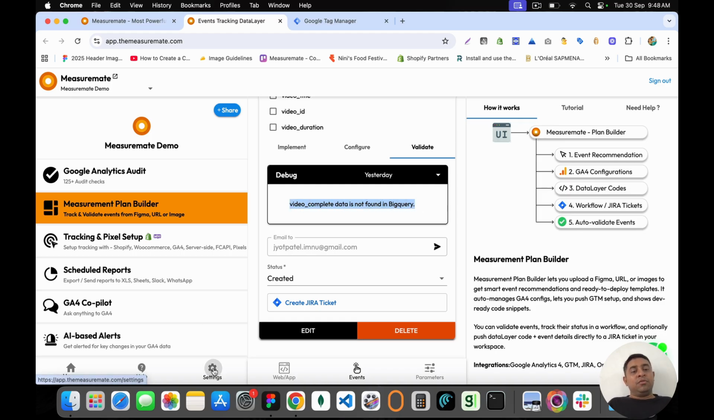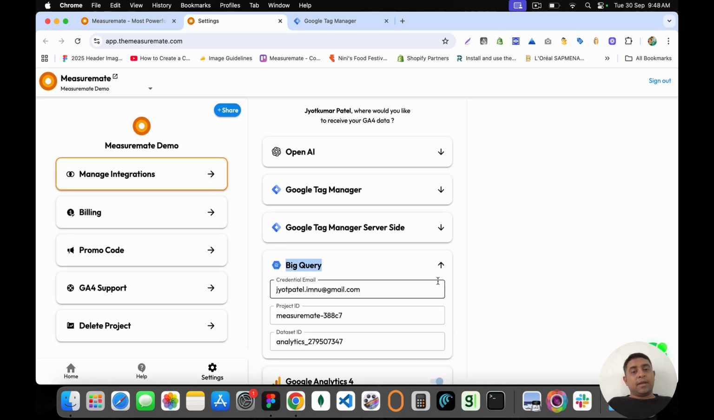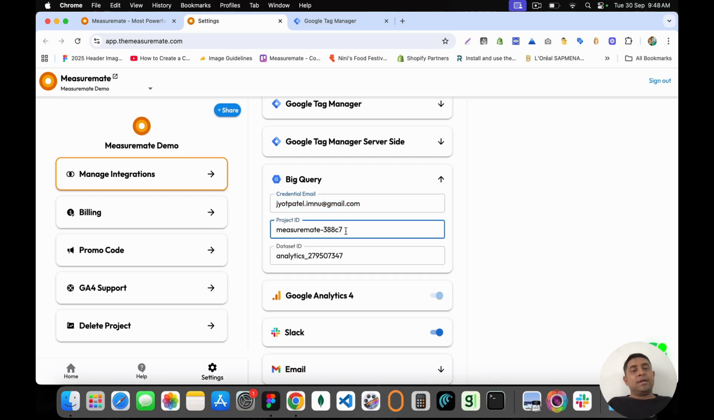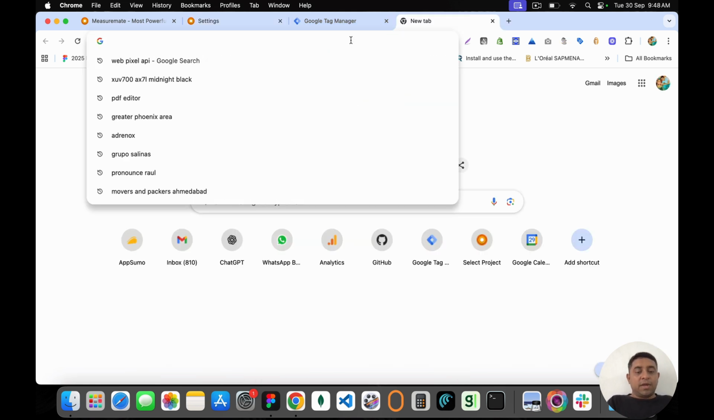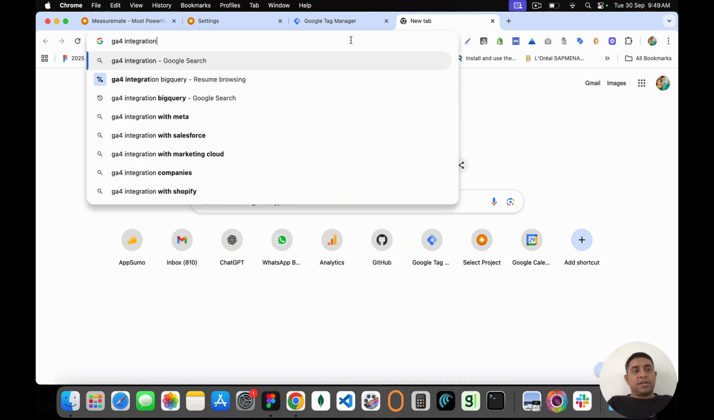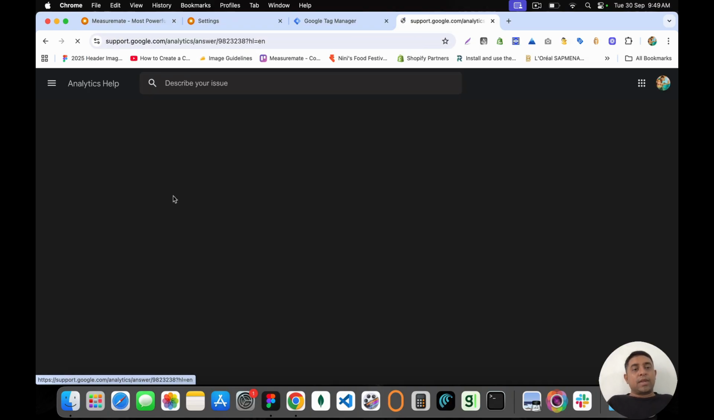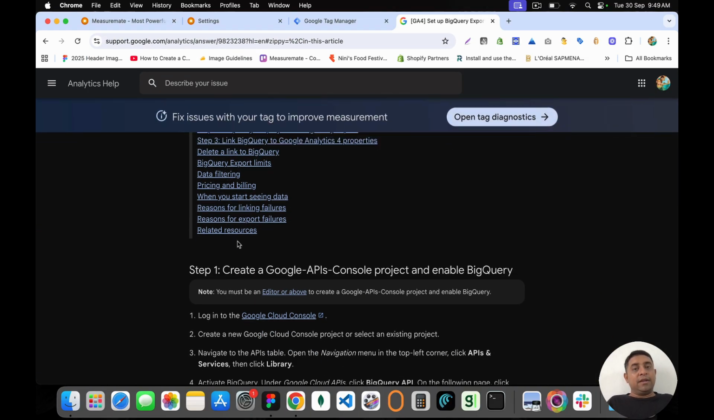To validate your data, you can integrate your GA4 account to BigQuery. Generally, you integrate your email, and you can use a project ID and dataset ID that you are exporting. If you are new, if you have never used BigQuery, just search about GA4 integration with BigQuery, which will help you understand how to integrate BigQuery within your Google Analytics first.